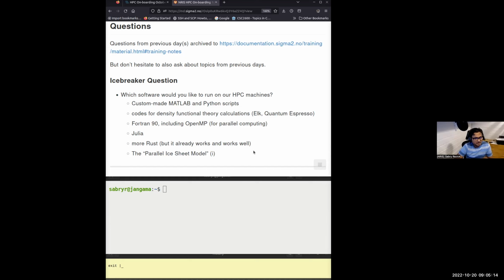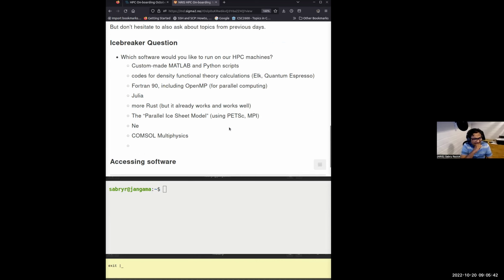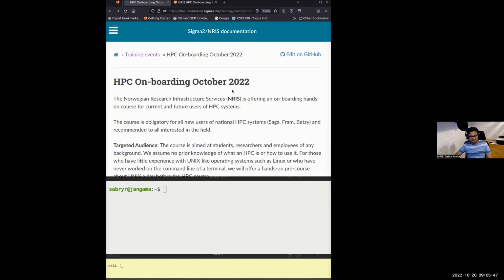Oh, parallel ice sheet model. So, Radwan, you are a Rust person, yes? You do use Rust on HPC? Well, I thought this was anonymous here, but yeah, that was me. Sorry. Yes. So keep the answers coming. We'll start the session very slowly.